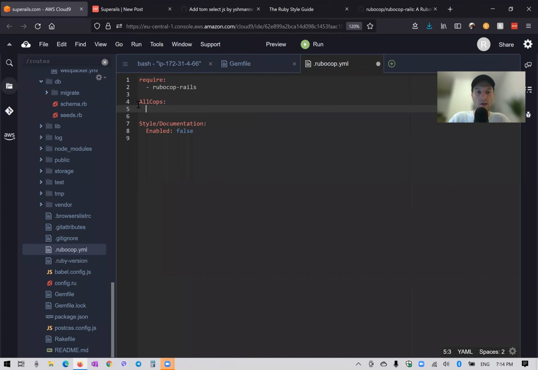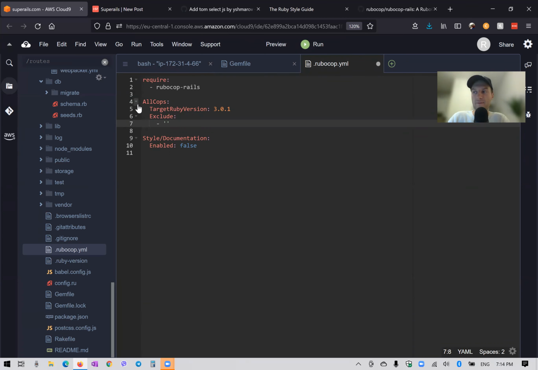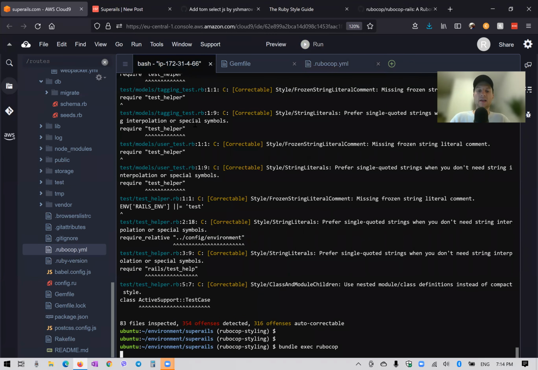And I will say, yeah, actually I'll also set a target Ruby version. So we're running 3.0.1. So target Ruby version will be 3.0.1. And I will also say exclude. So I will exclude the DB folder. It will be, so we have our application, we have DB, and inside DB we have folders and files. Let's see if it gets excluded.